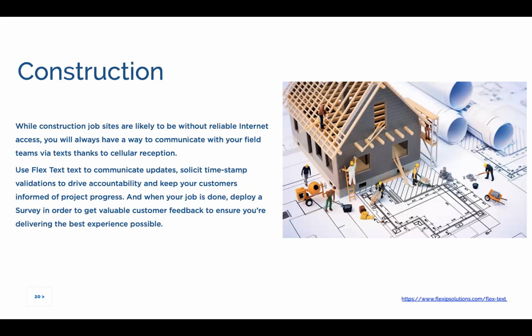Construction's great because obviously there's probably not really good internet there, and you might need to have a little cover your butt, right? So because our system does time stamps, you can actually communicate progress and updates and things that are going on, and you have a cover your butt timestamp.